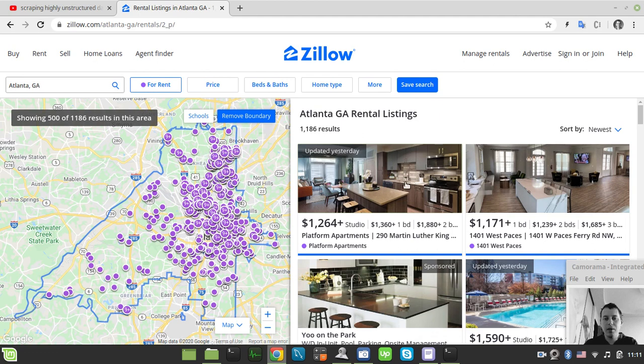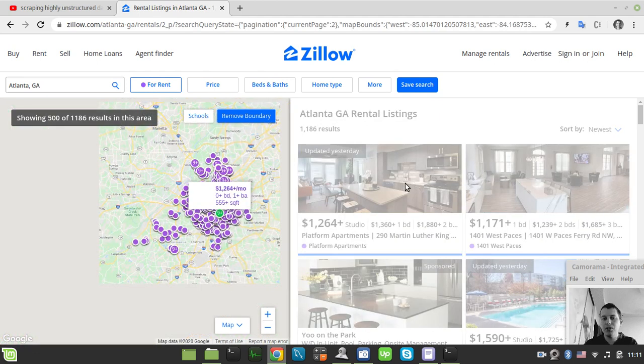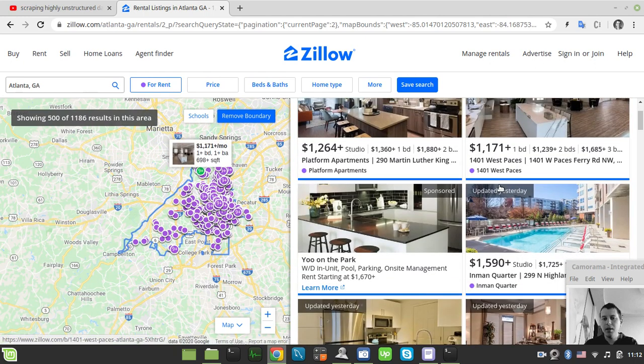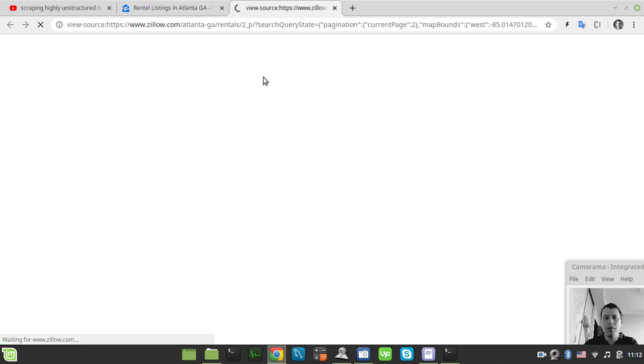So here the task basically is just to find, oh my god, what happened to my browser again? So the task is actually to find the latitude and longitude coordinates for each particular apartment here, each particular property. And as you can see here on the map, there are lots of these dots, which stand for the particular coordinates.